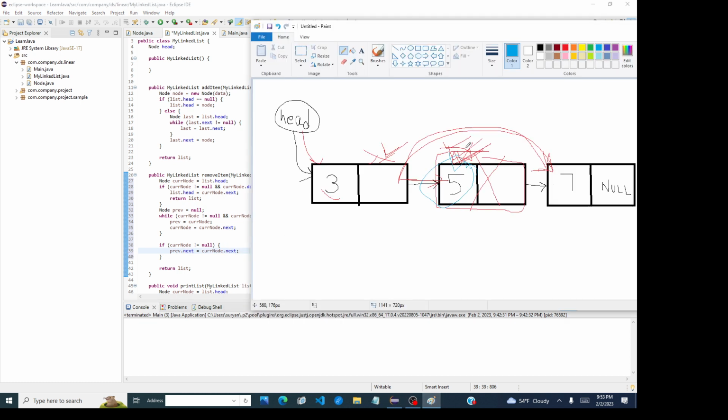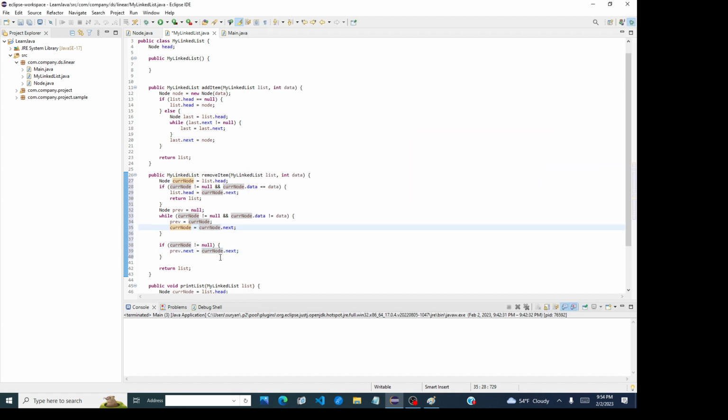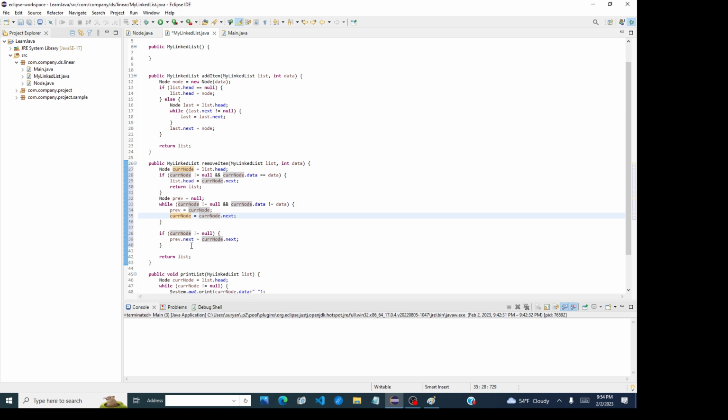So what we did is, because we found this node to be deleted, whatever the next of the current node is, we have to assign that to the previous dot next here. So previous was pointing to this, and now we disconnect this from the list, we go straight from here to here. This way we delete this particular node. So we did this one.